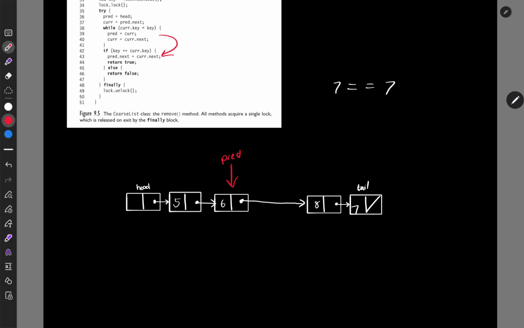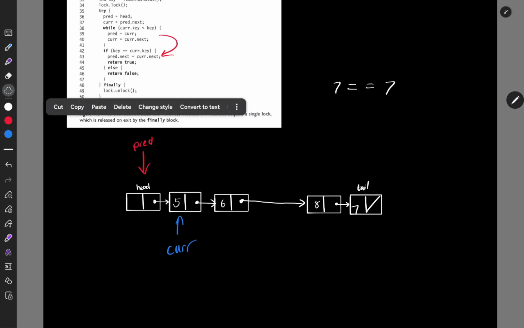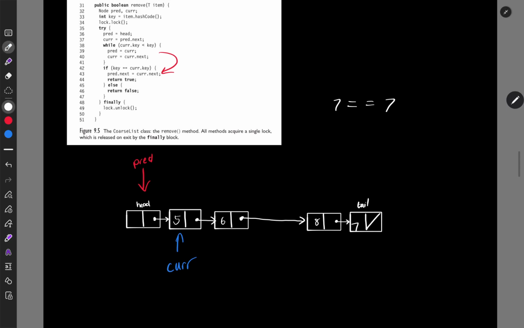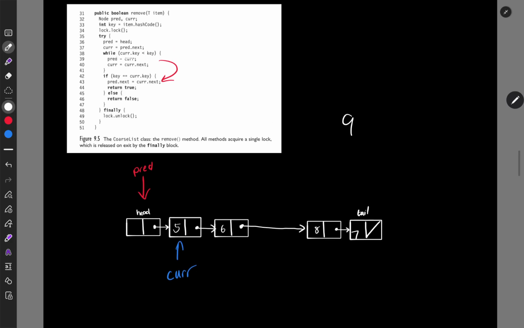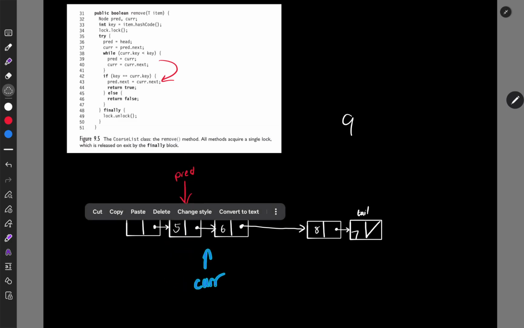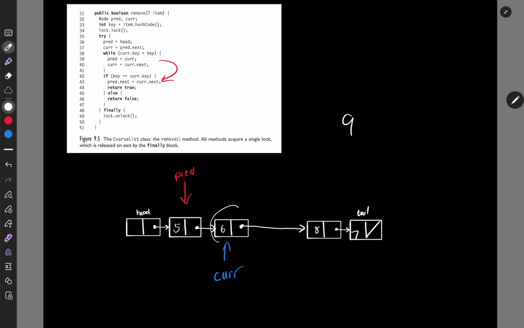So what would happen if we iterated through the whole thing and we didn't find it? Let's redraw these. Let's say we wanted to remove 9. We ask, is current key less than key? Is 5 less than 9? Yes, 5 is less than 9, so you move that one here. Now we ask, is 6 less than 9? Yes, 6 is less than 9, so you move this one here, and then move this one here.